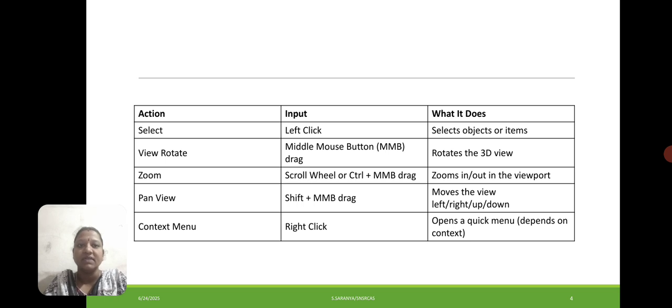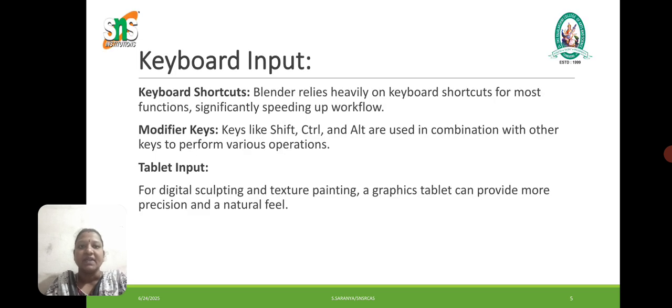Next is zoom in and zoom out. We can use the scroll wheel or Control plus middle button to zoom in and zoom out. The next is pan view. For that we can use Shift and the middle mouse button. The next is the context menu. For this we can use the right click. According to the right click, we can open the quick menu, depending upon our context. The next is keyboard shortcuts.